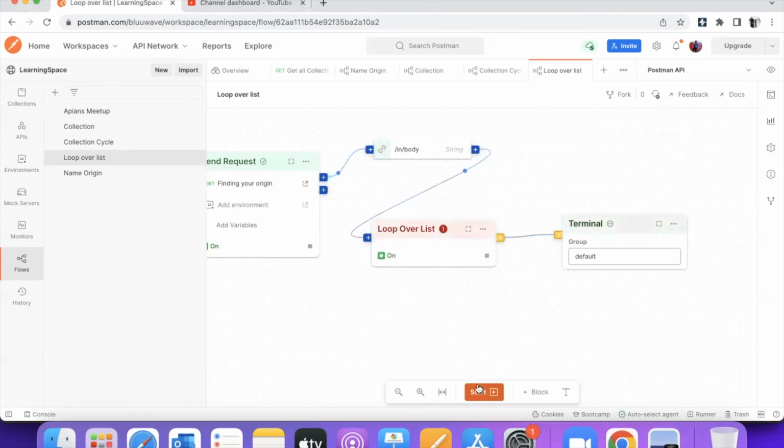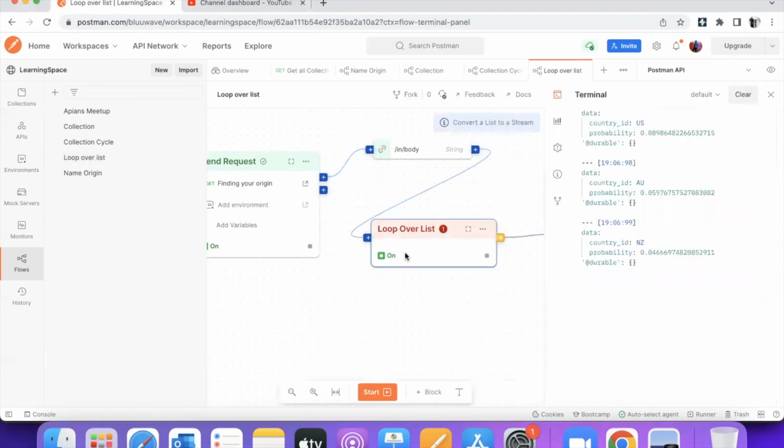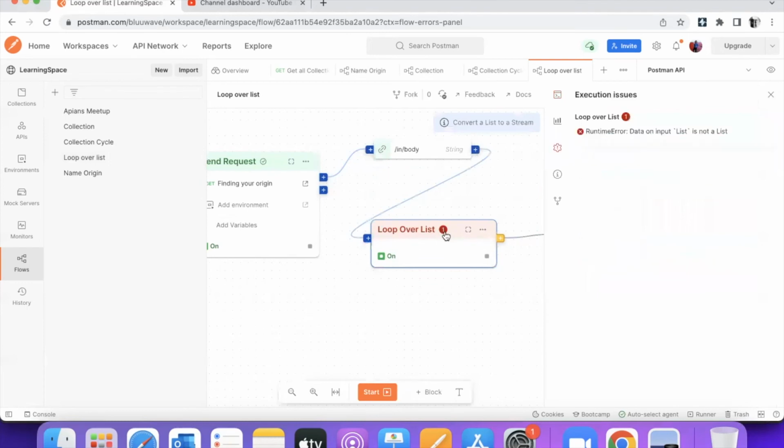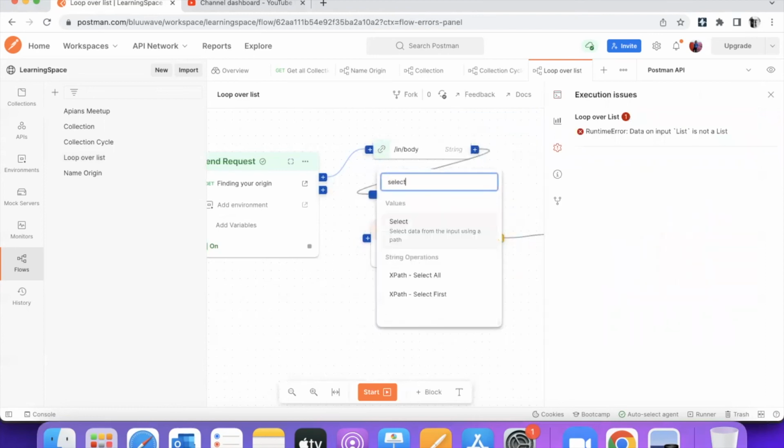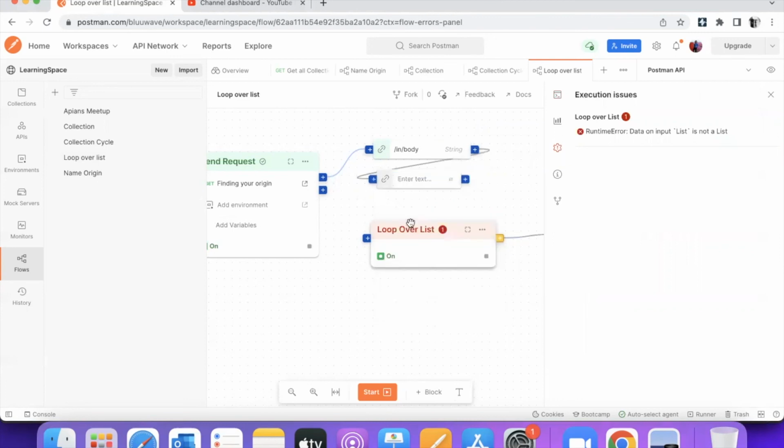Now you can see there will be an error. It's simply because, as you can see here, it's not a list. So when we pass the data to the loop over list block, we have to ensure that we are passing the list. So access the response body, access the place where you see the list. In my case, it is in country. So when I do that, I will be able to pass it as an input.